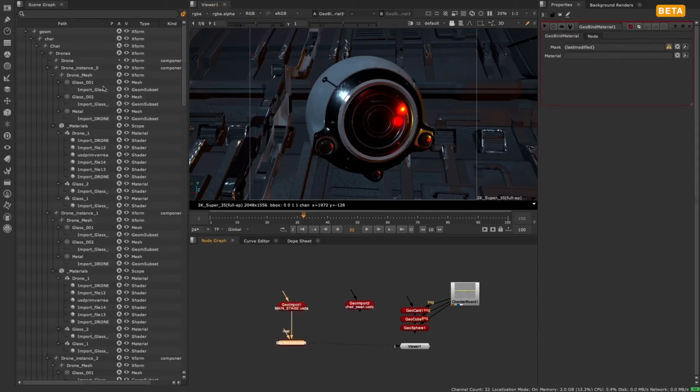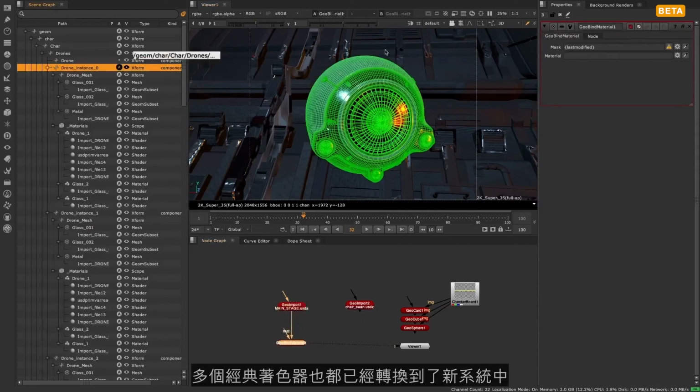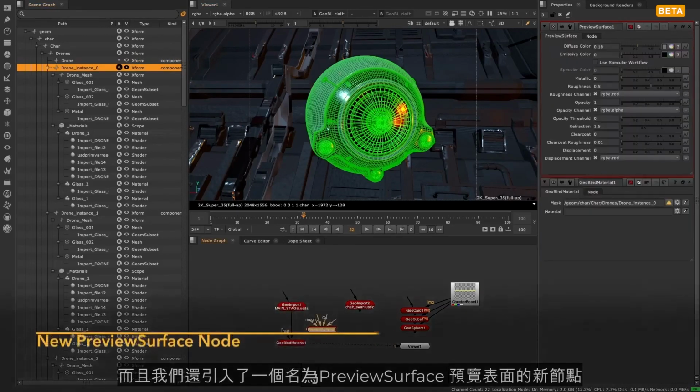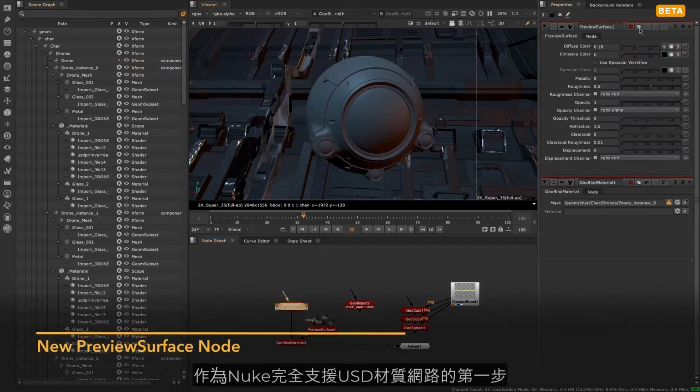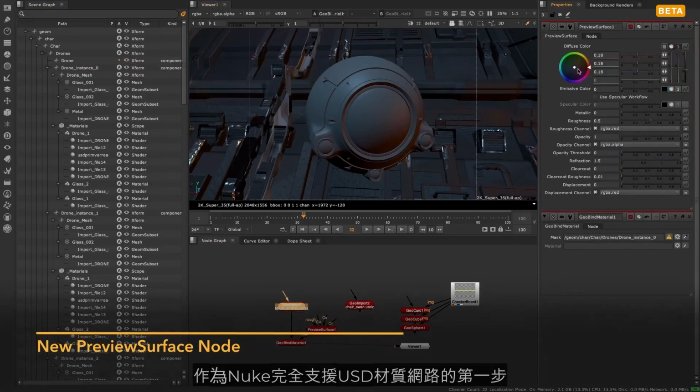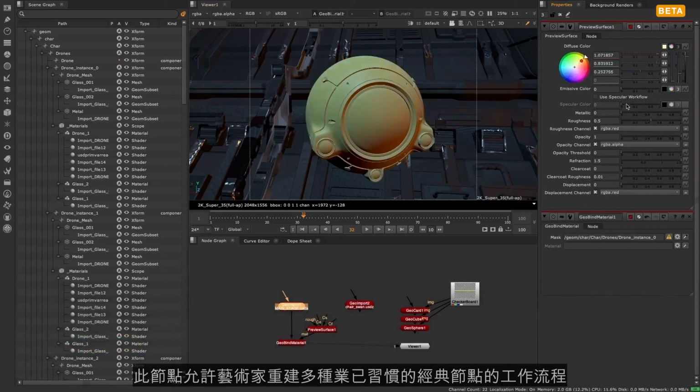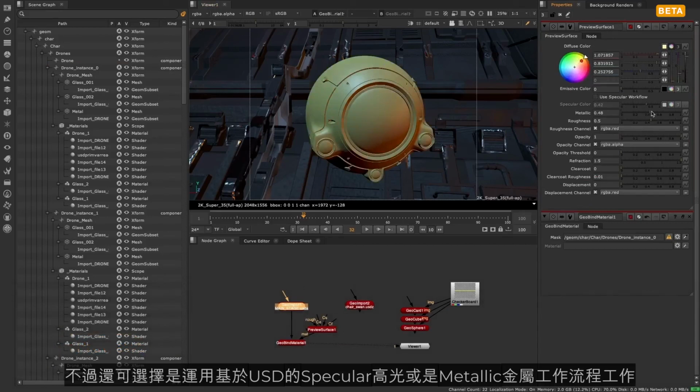A number of classic shader nodes have been converted to the new system, however we are also introducing a new node called Preview Surface. This is the first step into Nuke fully supporting USD material networks and allows artists to recreate a lot of the workflows you are used to with the classic nodes, but working in a USD-based specular or metallic workflow.